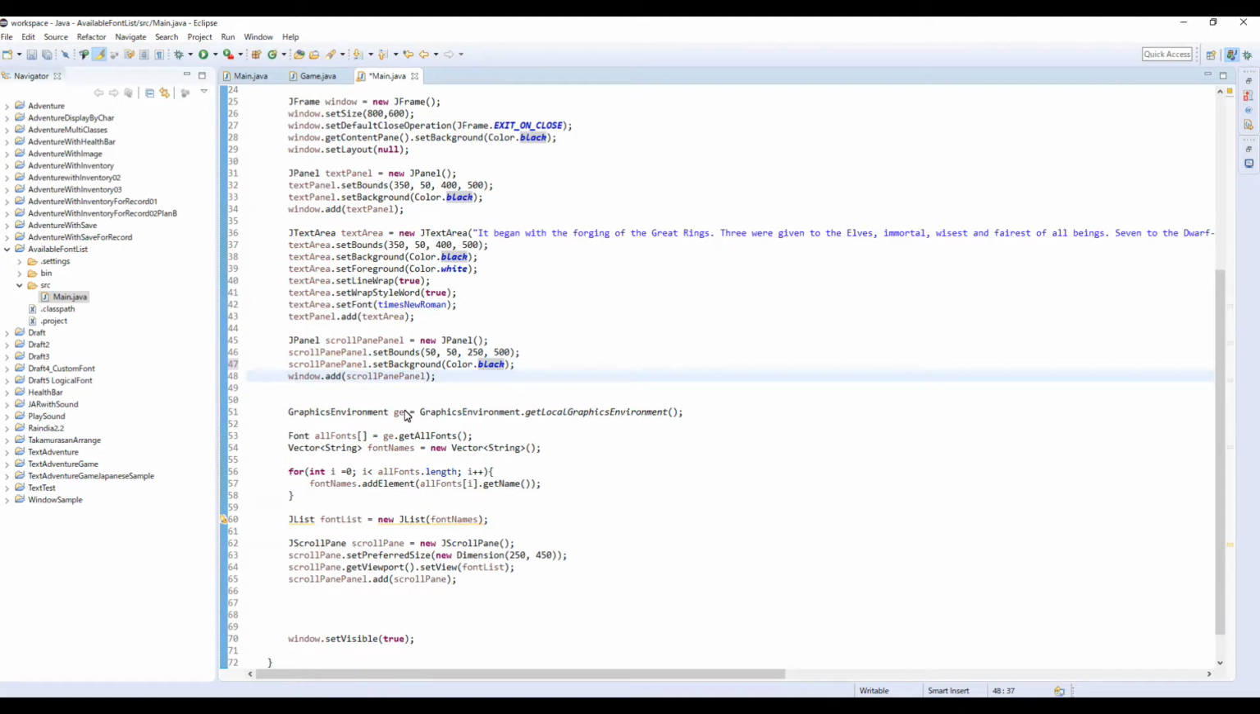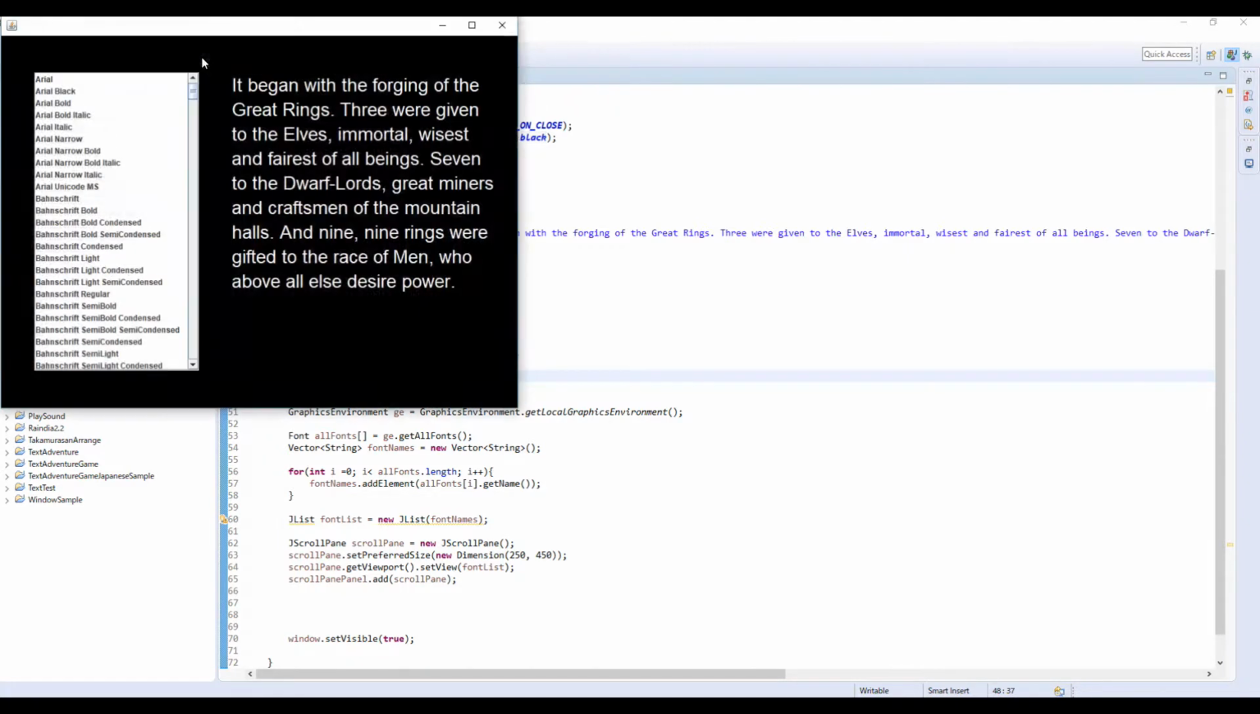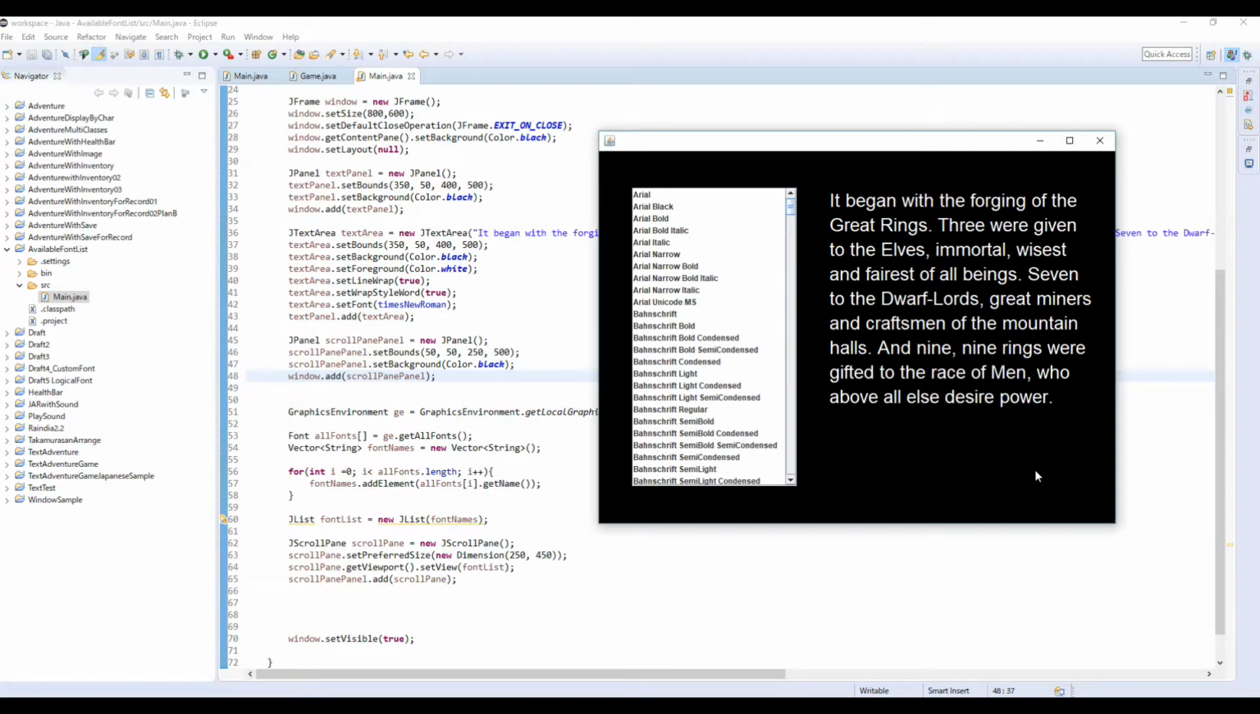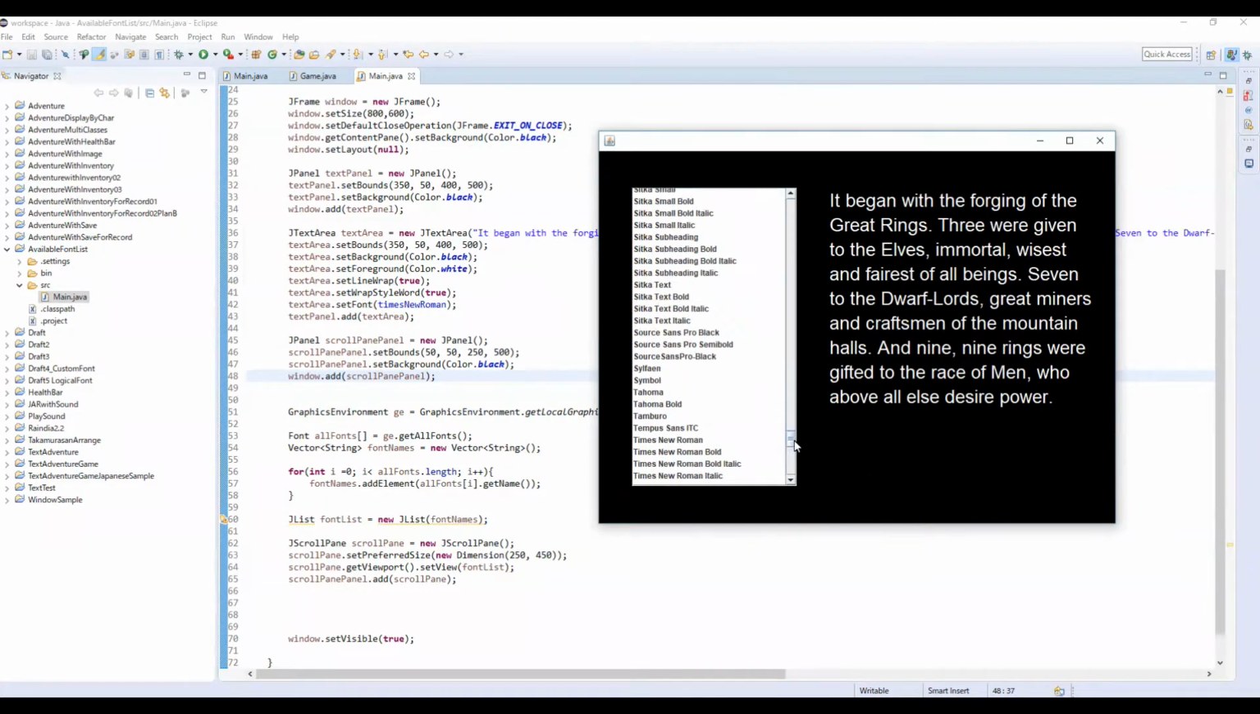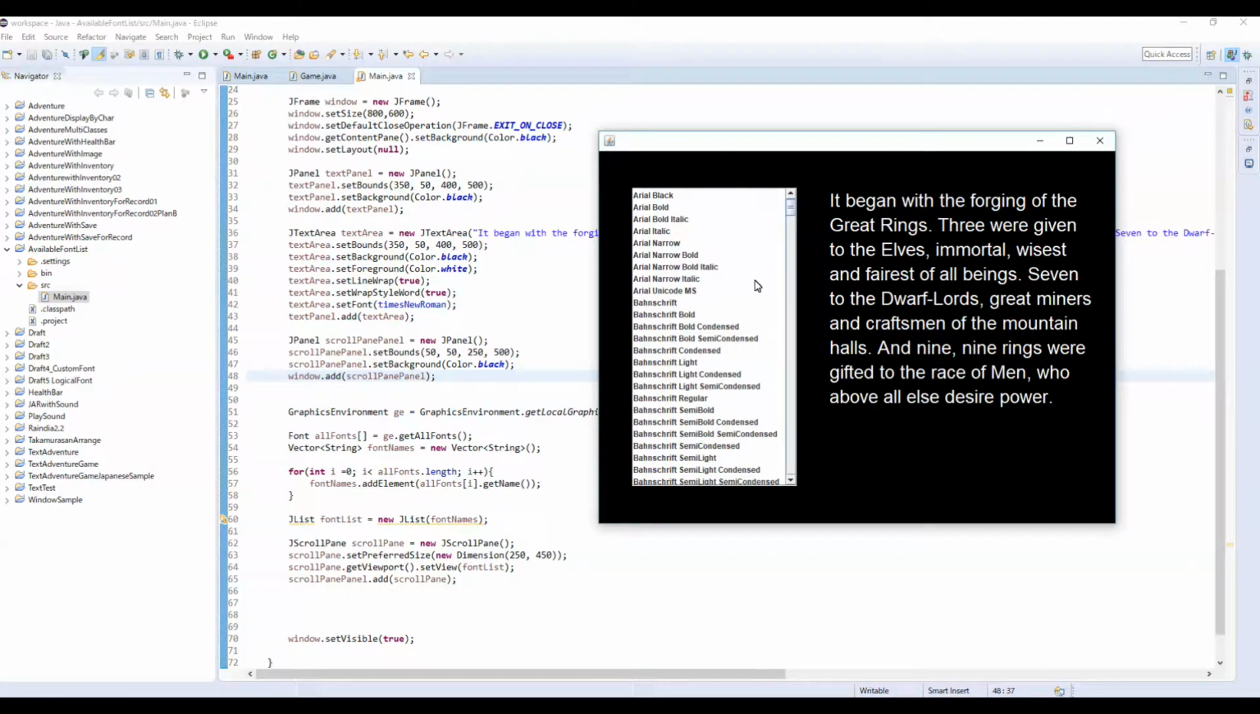This is everything, so let's check the program. Okay, so it looks like this. This is the JScrollPane, a small window with a scroll bar. And as you can see, inside of this JScrollPane, all the available fonts are displayed. This all depends on what kind of fonts are installed in your computer, so available fonts vary depending on your environment. Basically you can use any font in this list.